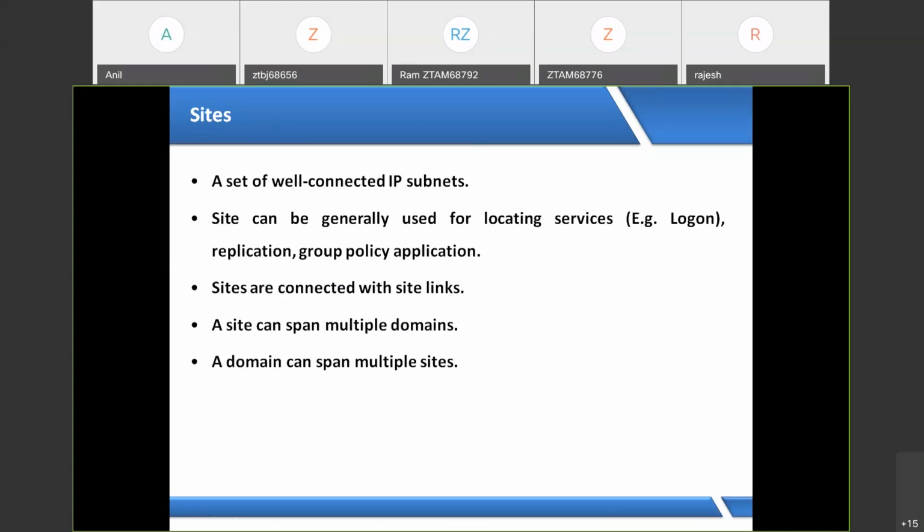A site should be created with the site links. Then only they will create. So when a site is created, the site should be connected with what? Site links. If you want a connection between two sites, then you need to create site links. How to create the site links? We'll discuss practically.